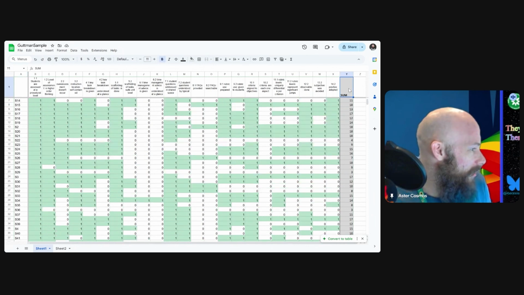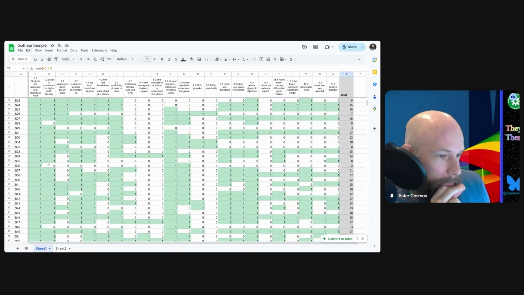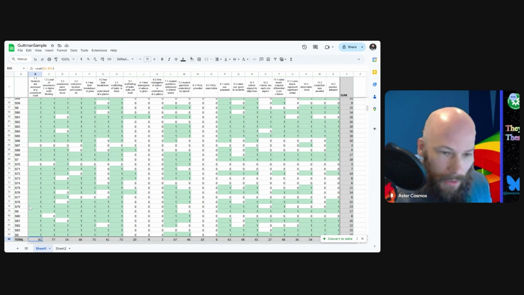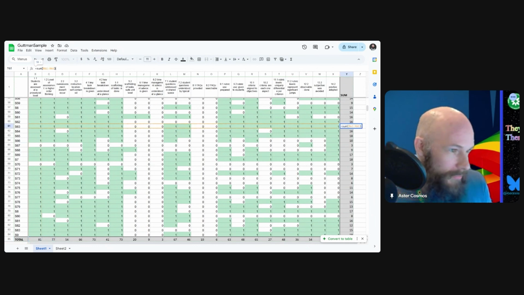At the end, I just added them all up. All of the ones, and that's the score. And at the very bottom, I've also added up the number of people who achieved this. So it's just some summing up: summing up everything in this column, and summing up everything in this row.